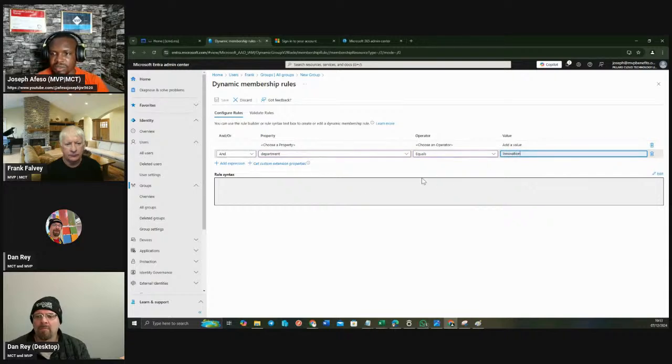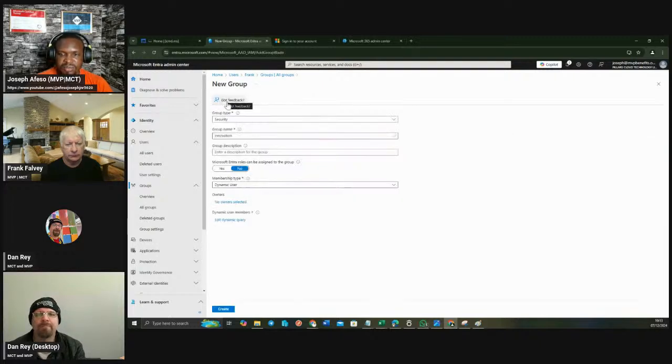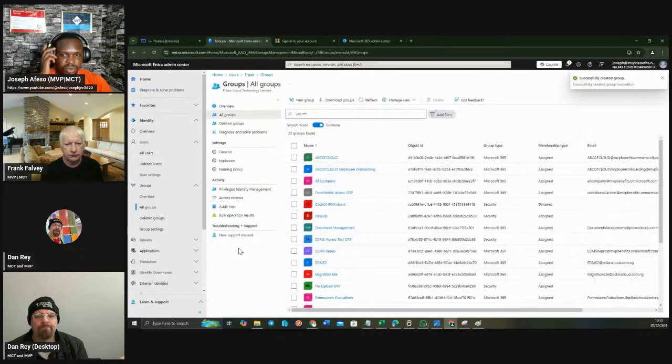So if the department of the user is innovation, when you click here, it will bring out the syntax rule for you. Reading the syntax rule, it says user.department is equal to innovation. The next thing we do is click on save. When we click on save, there is a way to validate the membership rule.